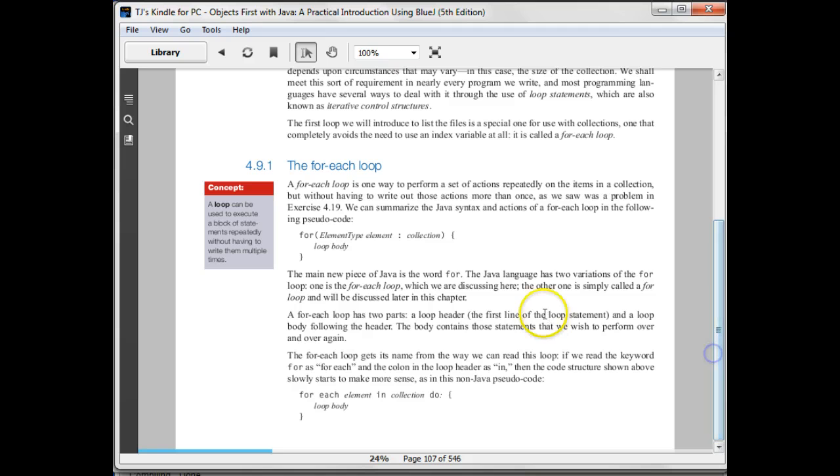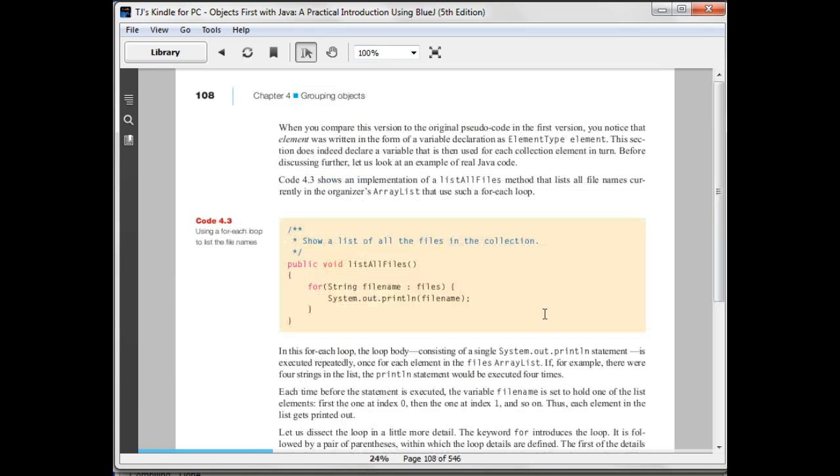So let's see a specific example. Okay, so right here, this is again going back to the music organizer project. We had for string, so the type of element. So remember, it was an array list of strings, right? So for the string file name, so we have the element type and then some name that we're going to use as a stand-in for a particular element, and then a colon, and then the name of the collection. So files is the name of the collection. Then we do something with that individual element.